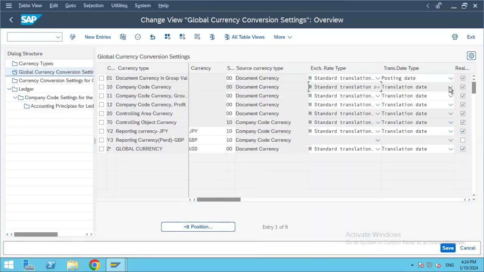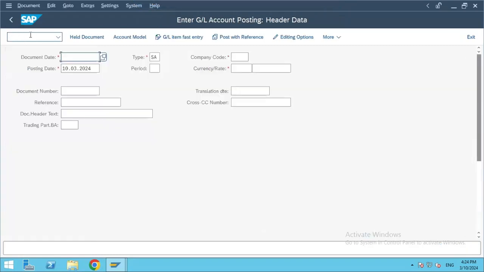Now comes the translation date. Translation date means the date on which you are converting your foreign currency. There are three options: the document date, posting date, and translation date. So if you go to the system and go for entry /NF-02 for making an entry, you can see the document date.